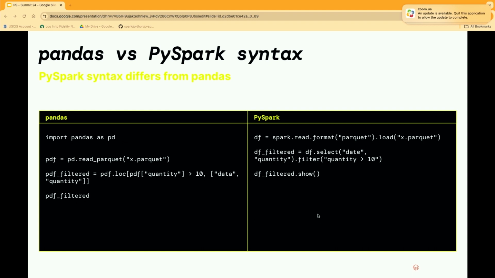So now let's juxtapose the Pandas and PySpark syntax and show why transitioning from Pandas to PySpark can be a little difficult for somebody who's really familiar with Pandas. On the left-hand side, we have this Pandas query. What we're doing is reading a Parquet file, and then we're running some filtering logic, and that's about it.